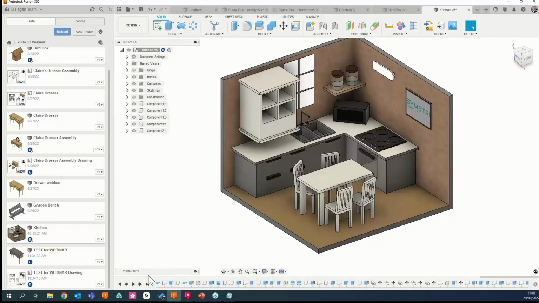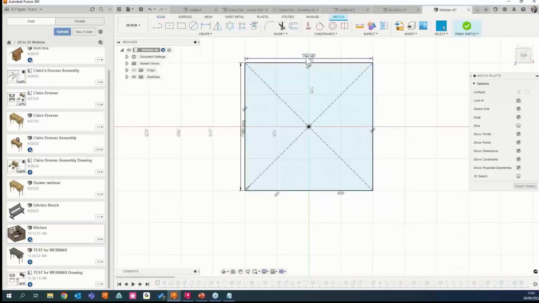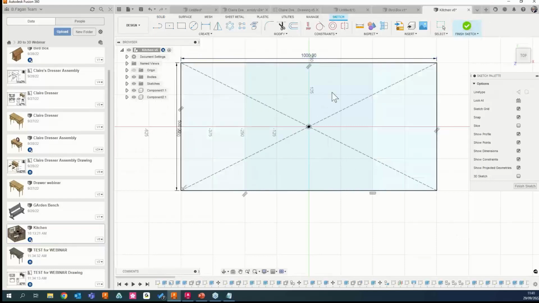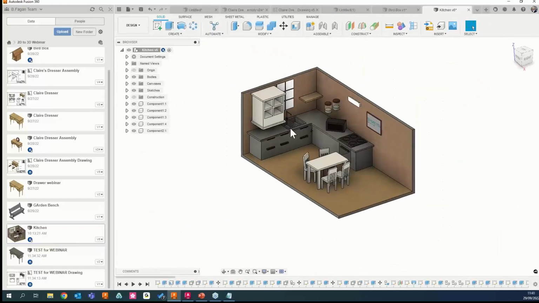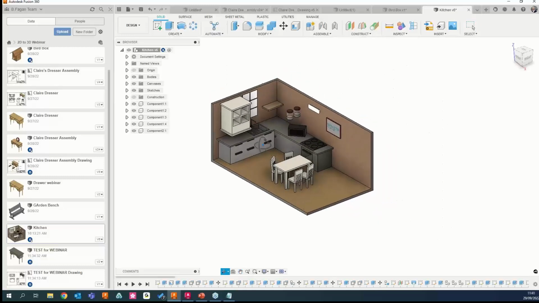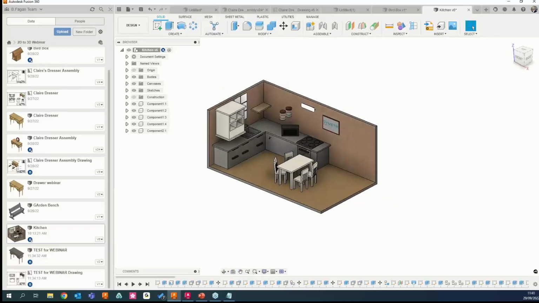I can go all the way back to the very start of my timeline and I can re-edit anything. Go all the way back to the start. Edit the sketch. I'll probably break it now, but let's try it. 1000, like that. And then we have a longer room. So again, it's just kind of nice to be able to do all of this type of work with Fusion 360.